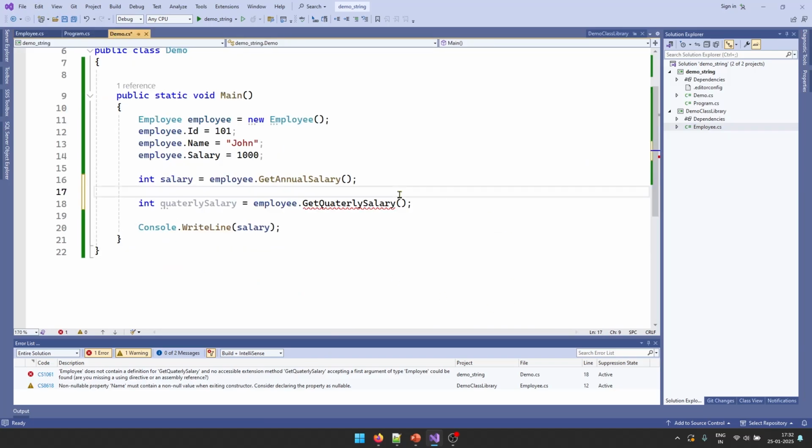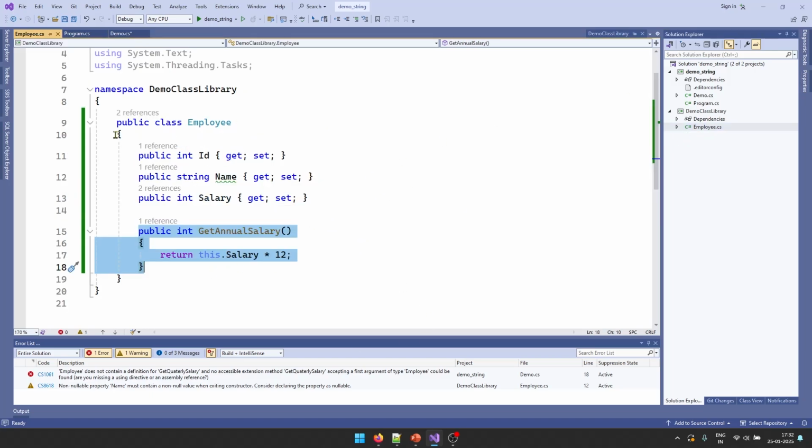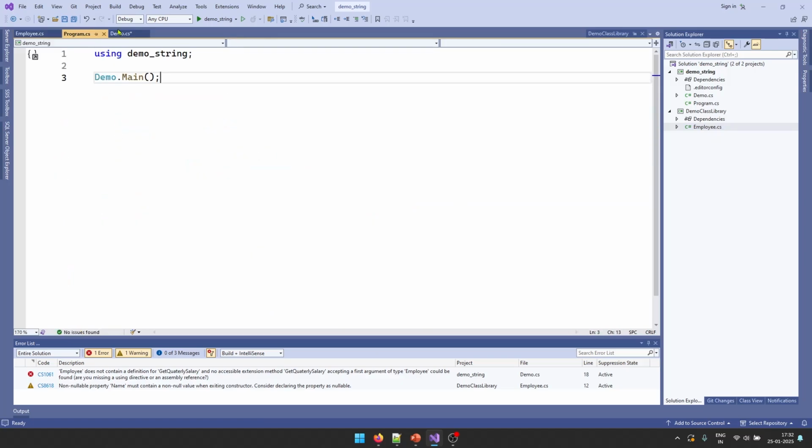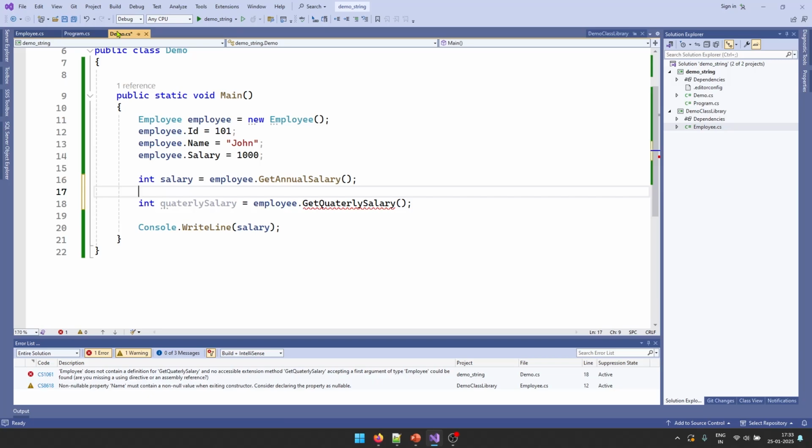And let's assume you don't have access to the employee class. So you cannot just go ahead and modify this employee class and add a method to it. In this kind of scenario, we can make use of extension methods. Let's see how. To create an extension method, first we have to create a static class.